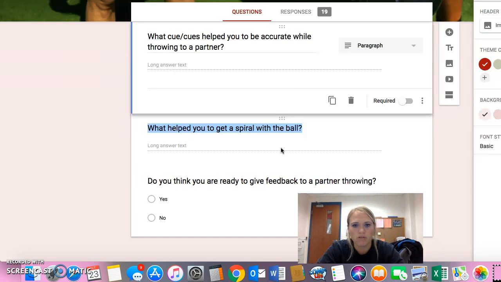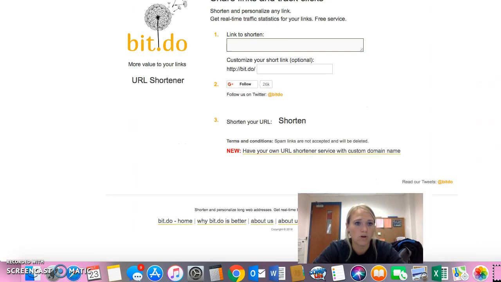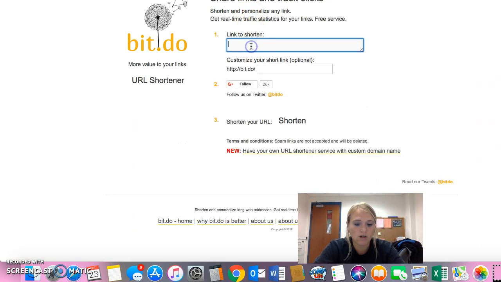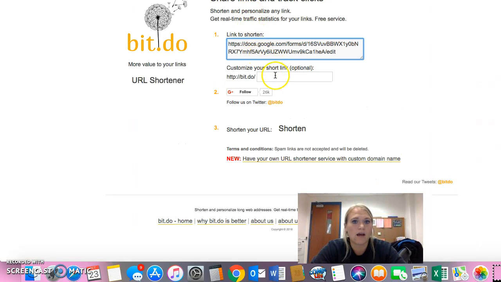And actually what I wanted to go over really quick too was the way that I got my students to get this assessment. So if you go to bit.do, which I already have up, up here, this will show up. What this does is it just shortens a link. So say I wanted my students to get this link very easily with their iPads. I copied my Google Forms exit slip here, and I just put it right into the link to shorten.